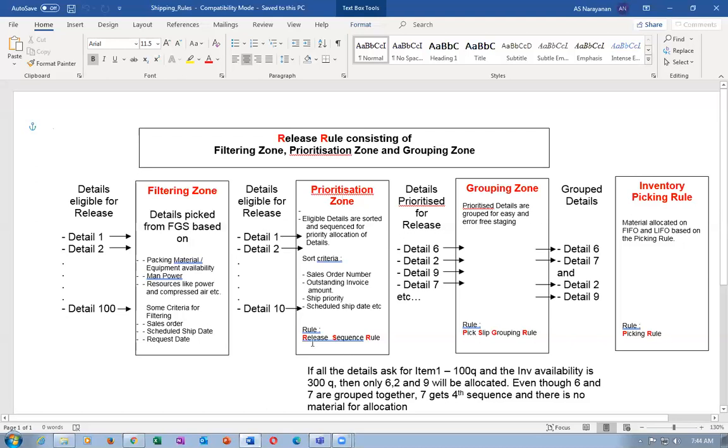Fine. So there is a rule called RSR. The release sequence rule will be taking care of the prioritization. Now the rule has prioritized, and it has said number 6 is the top one, then 2, then 9, and then 7, etc. And remember, nothing will be left out. In a filtering zone, it may even leave something. If you have a big criteria, some of them will be left out. So in the filtering zone, some of the details may not pass, whereas in the prioritization zone, everything will pass. One thing is it will get shuffled actually.